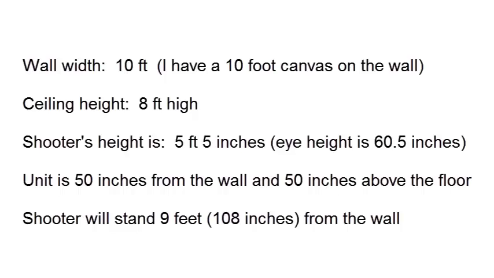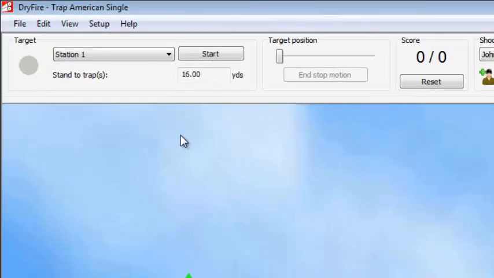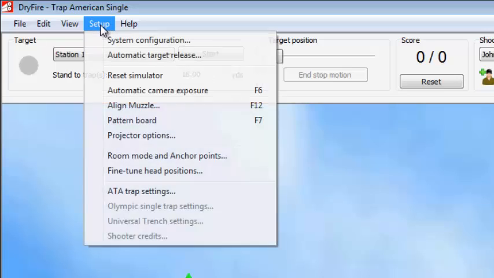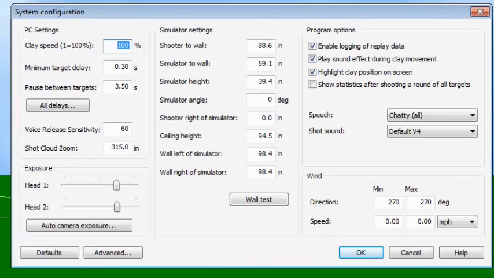And so now I'm going to proceed forward with step number 1, which is setting up the system configuration screen. We're going to start here on the basic dry-fire screen, and in the upper left we're going to click on Setup. Then we're going to make the first choice at the top, left click on System Configuration, and that opens the System Configuration dialog box.